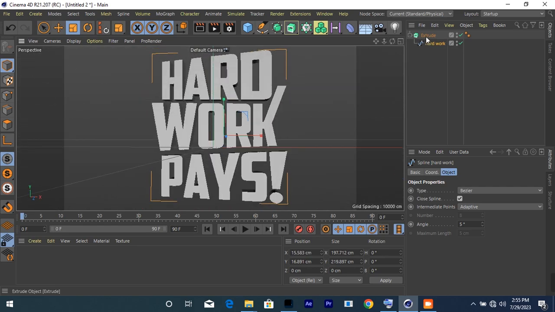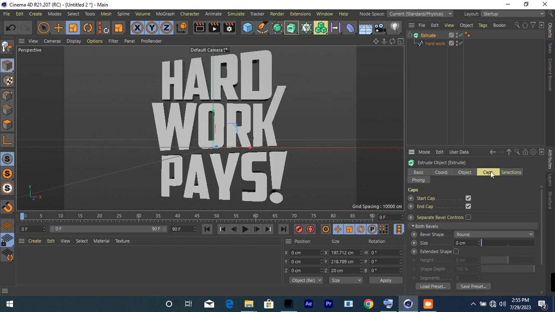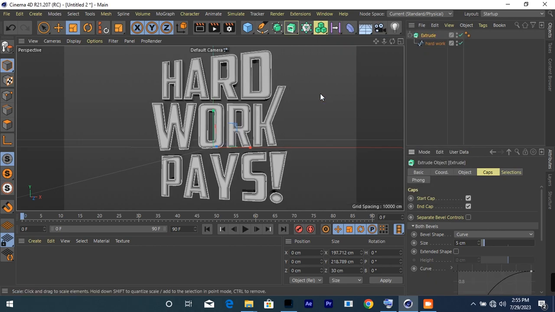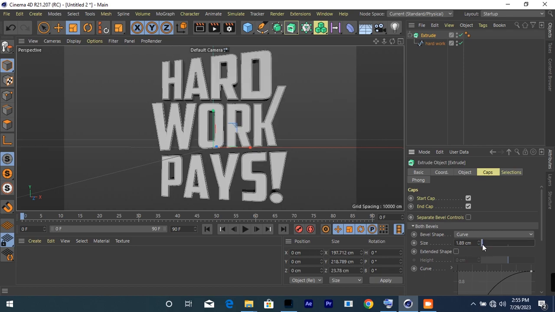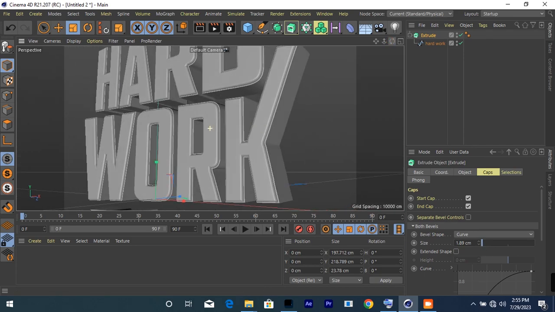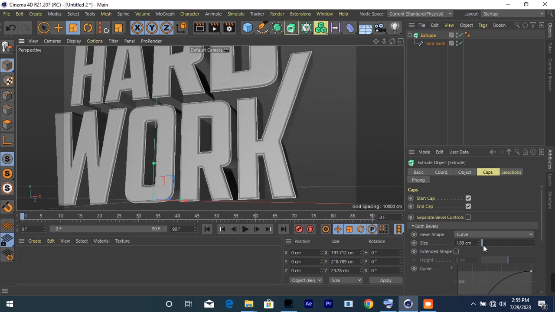So what I'm going to do is that I'll click on the extrude, then come to caps, then come to load preset. If you are using Cinema 4D R21, you get this preset for free. It's just automatically in there, so you just click on it. So I'll click on, let me try this one and see. I think this is nice, and I'll reduce the size of the bevel to something like, I think one is cool.